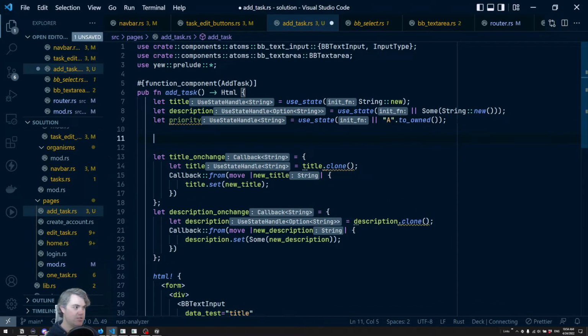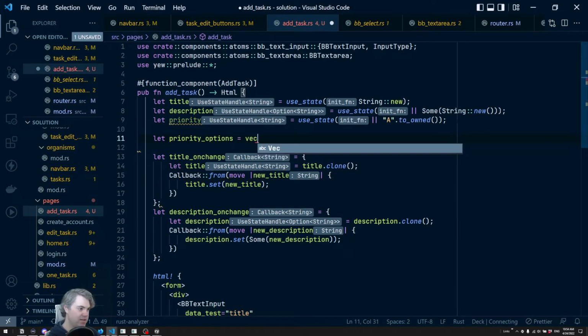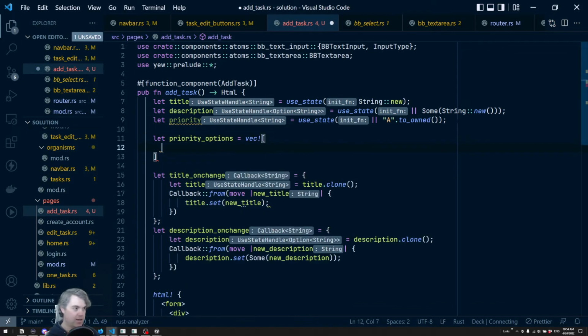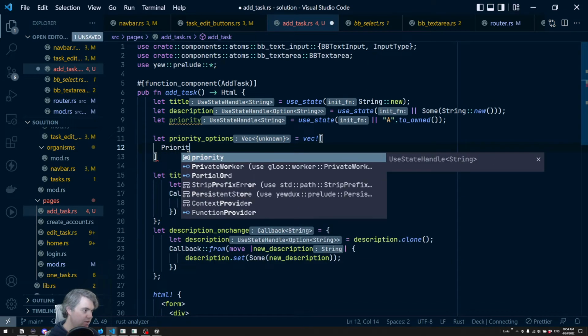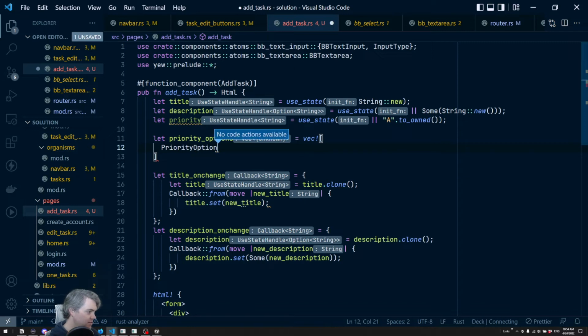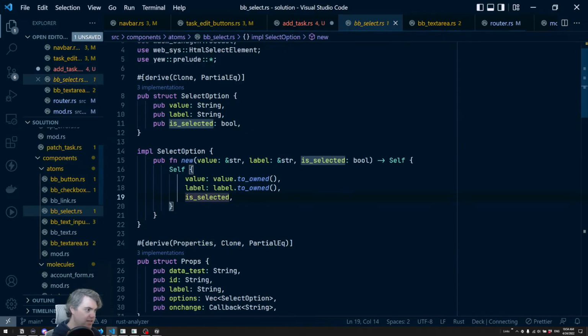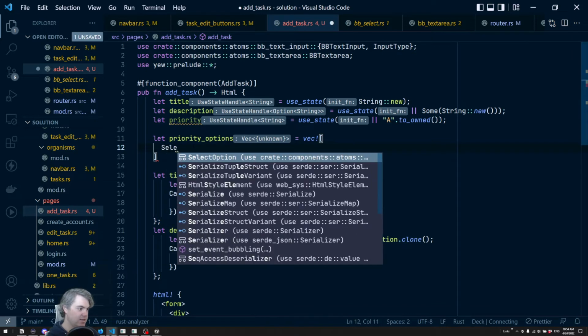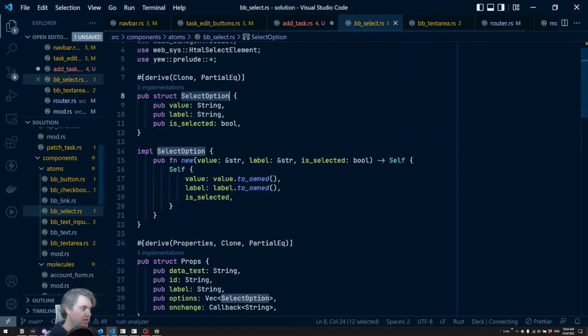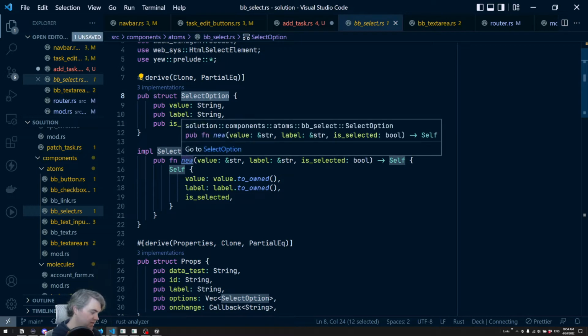Let's put these up here. So we'll do that priority options equals, it's going to be a new vec. There's only going to be 3 of them. So we need to pull these in too. So priority option. Can you find that? Oh, it's a select option. Do I have like a new? I do. Okay, so I can do a new.